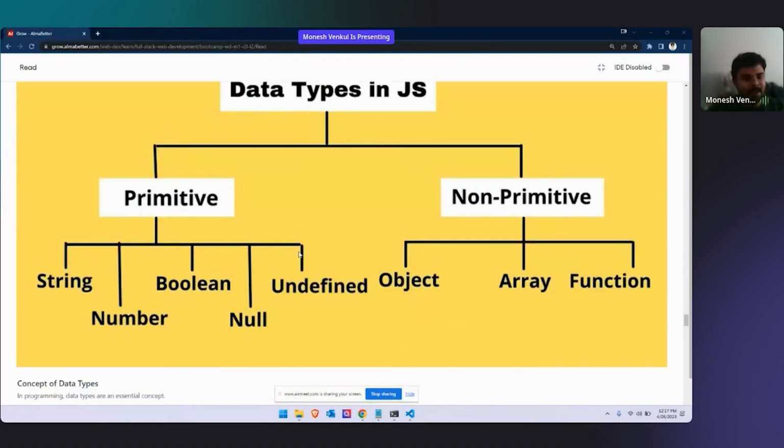In JavaScript, you have two types of data types. One is primitive and one is non-primitive. Primitive in the sense very pure, the purest form. Non-primitive in the sense they are not pure. They have to be built again with these things. An object can be built with string, number, boolean, null, undefined. Array can contain string, number, boolean, null, undefined. Function can contain string, number, boolean, null, and undefined. Primitive are the purest form. Non-primitive are not the purest form.